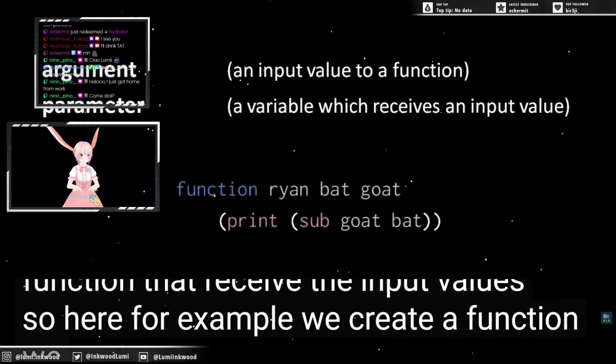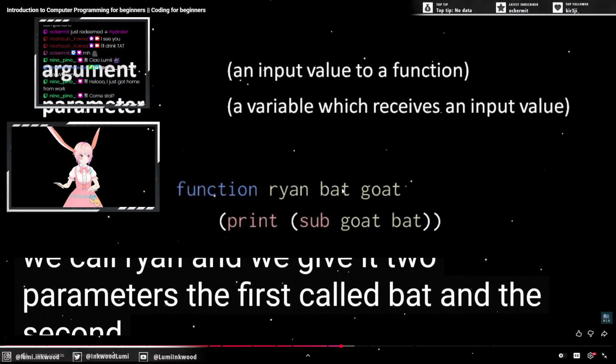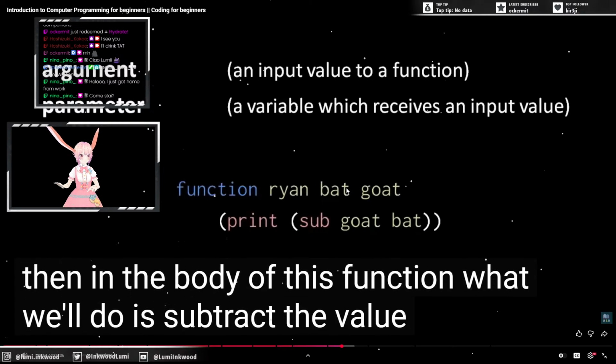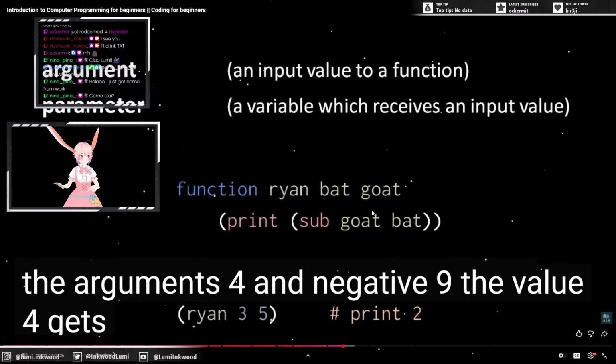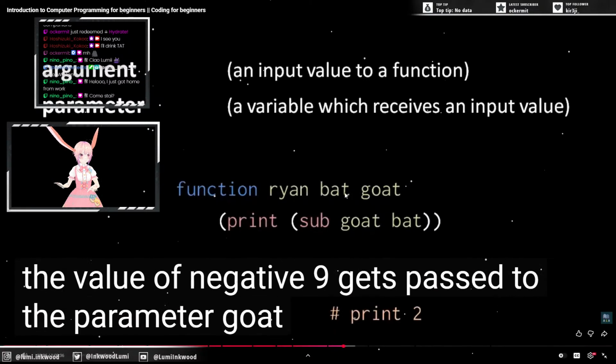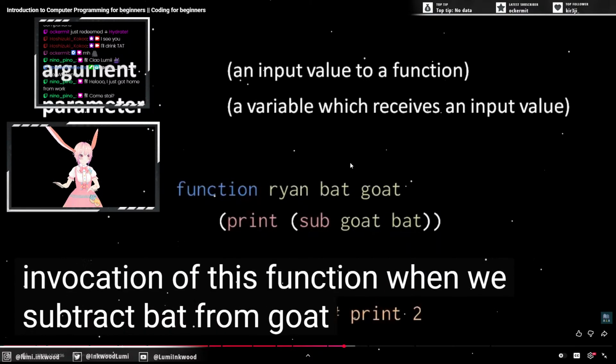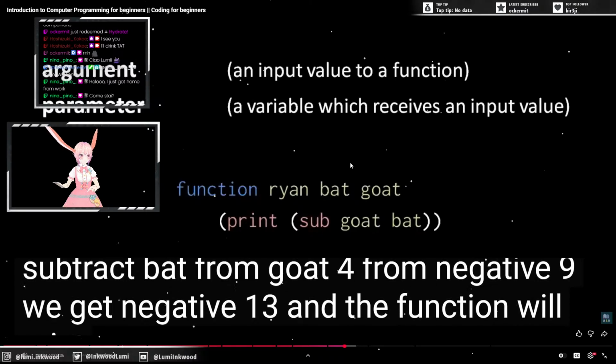with the arguments 4 and -9, the value 4 gets passed to the parameter bat, and the value -9 gets passed to the parameter goat. And so in the first invocation of this function, when we subtract bat from goat, 4 from -9, we get -13, and the function will print -13.